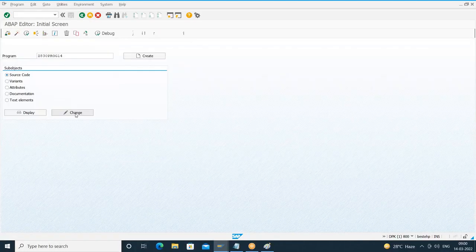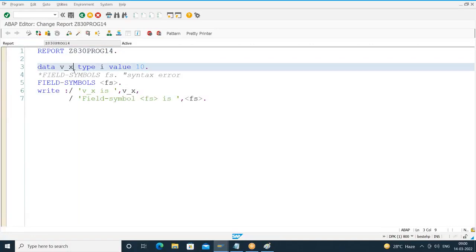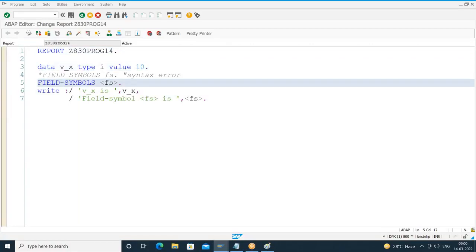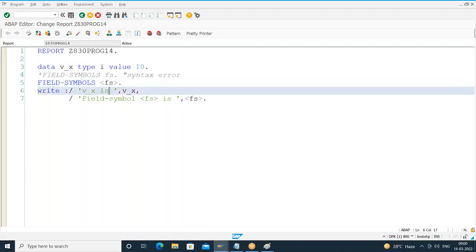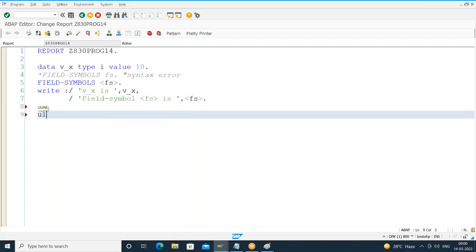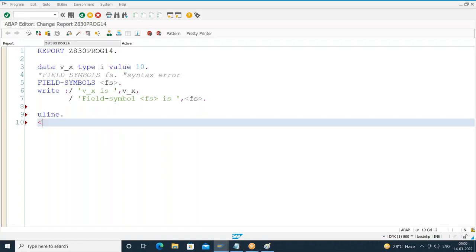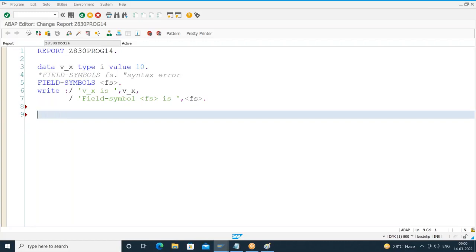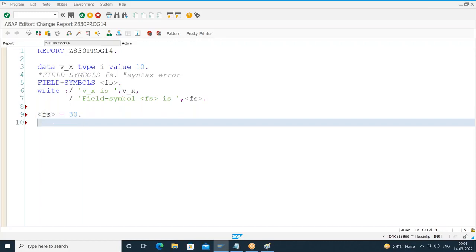Now my requirement is to assign this x value to the field symbol. We already know that if you want to assign one variable's value to another variable, we use the assignment operator. Keeping that in mind, fs equal to v_x. Or else I'll do one thing: I'll say fs is equal to 30. I'm assigning a value to the field symbol.